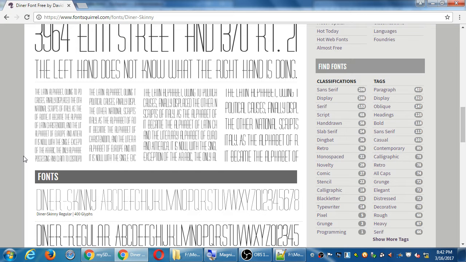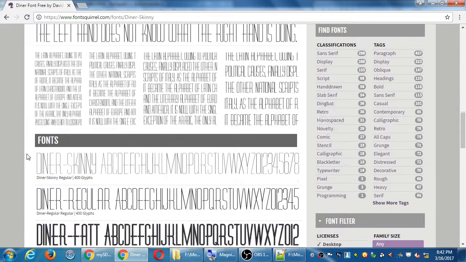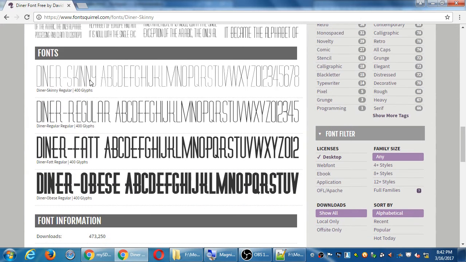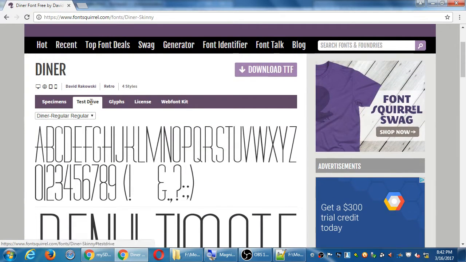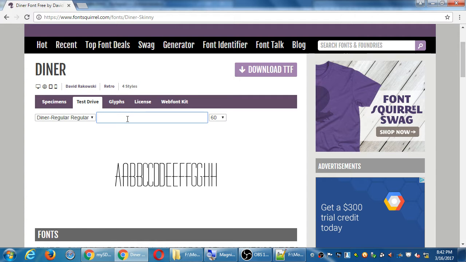This font looks pretty good when it's nice and big, like an H1, but it looks pretty bad for a P. So the thing with graphic design and web design is cool fonts, but do they look good based on your purpose? You can really test this out by going to the test drive and typing in some text.